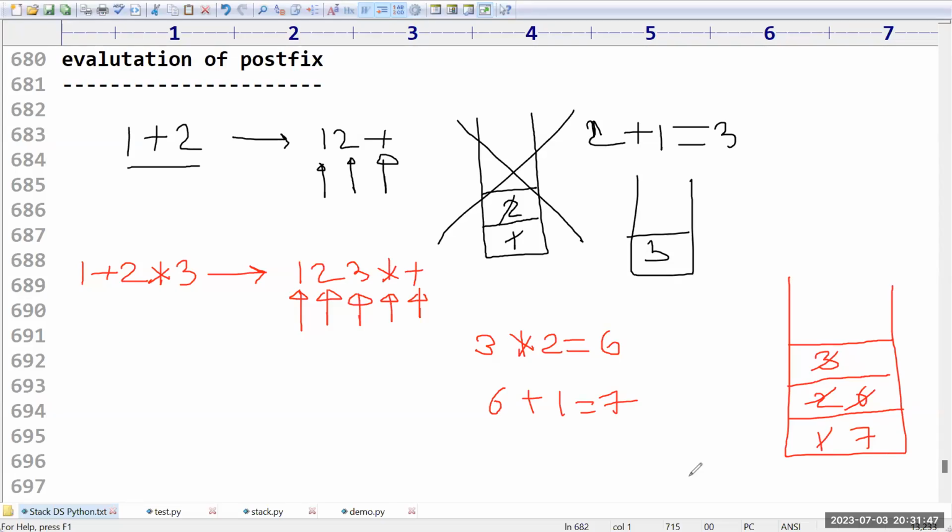Everyone please confirm, is the evaluation of a postfix expression clear for you people, friends? Please confirm. Yes, sir. It's a very simple step, sir. Nothing is there. Clear. Is it clear? Clear, sir. Right.